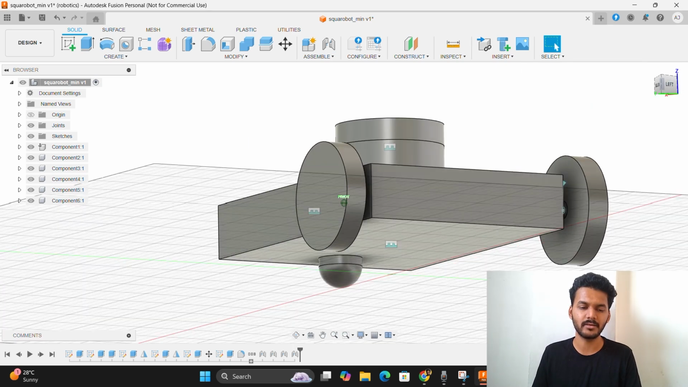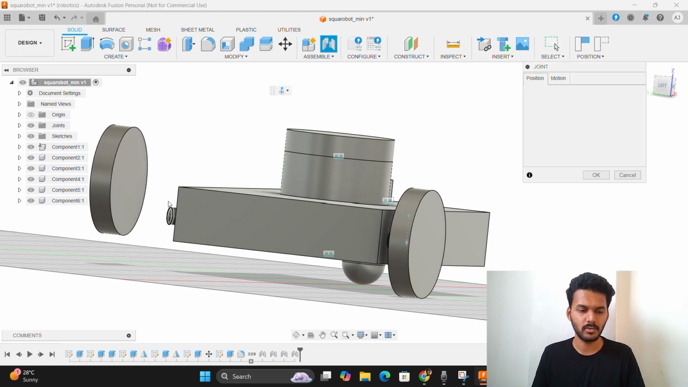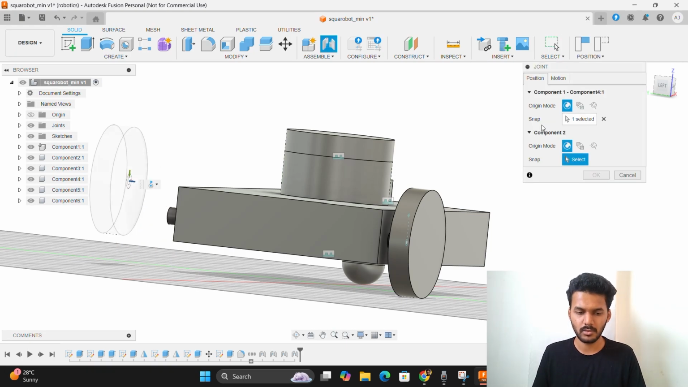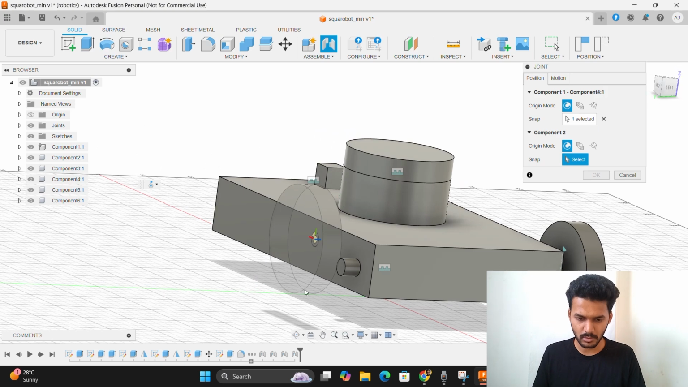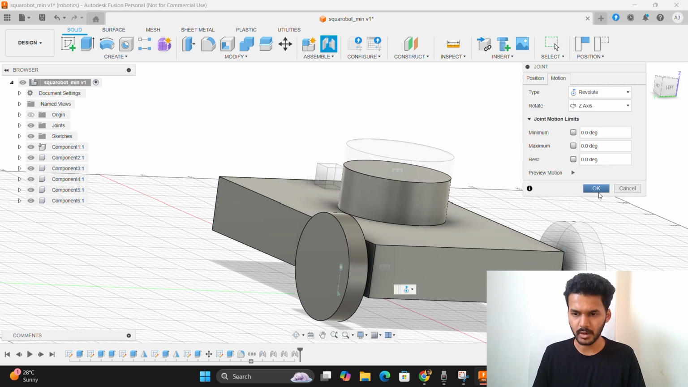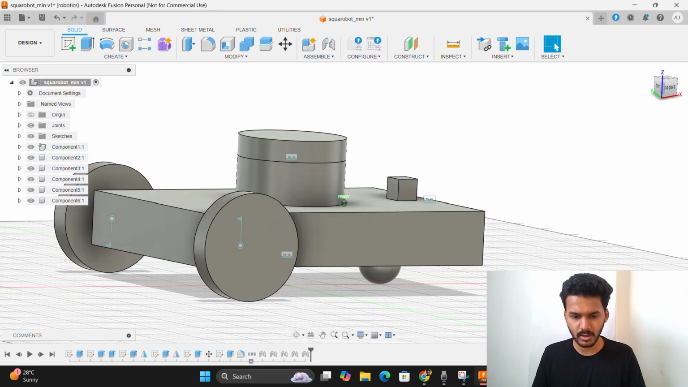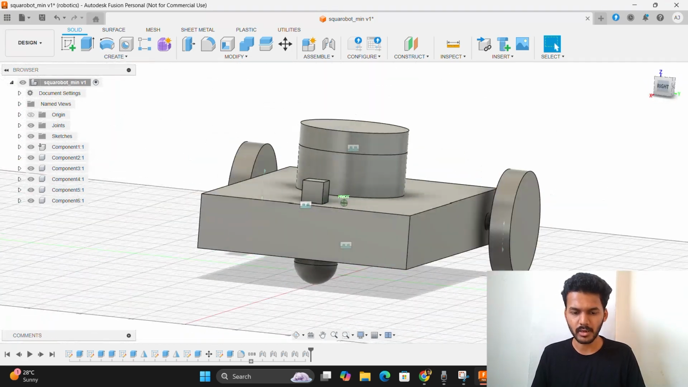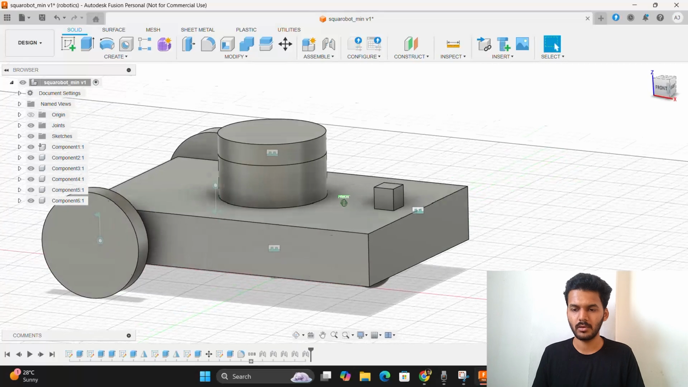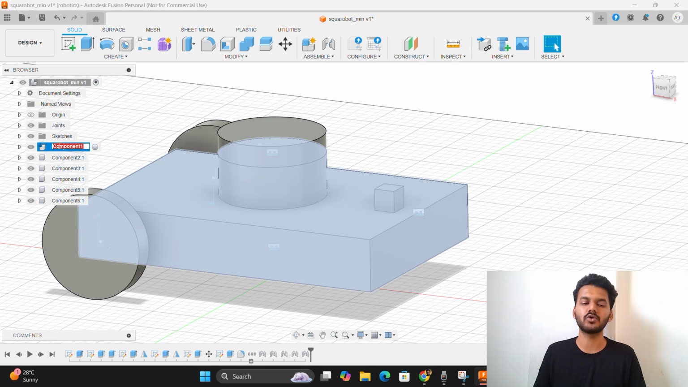Similarly add the wheel joint here as well. Press J. Okay, so it's revolved, right? So we are done with the joints part as well. So the design is completed. Now we will just change the names of the components.